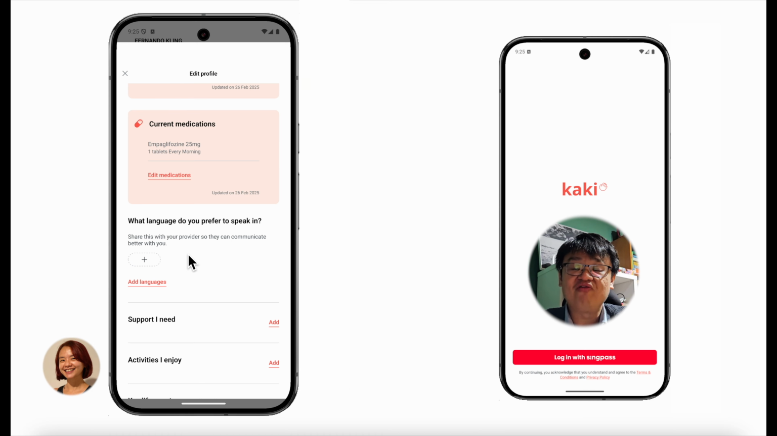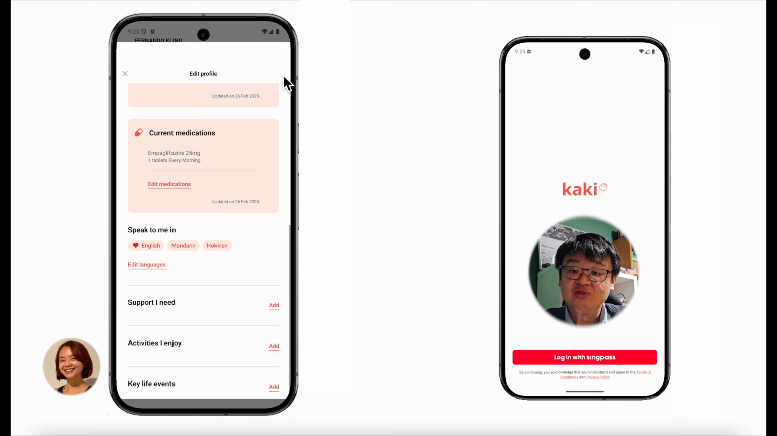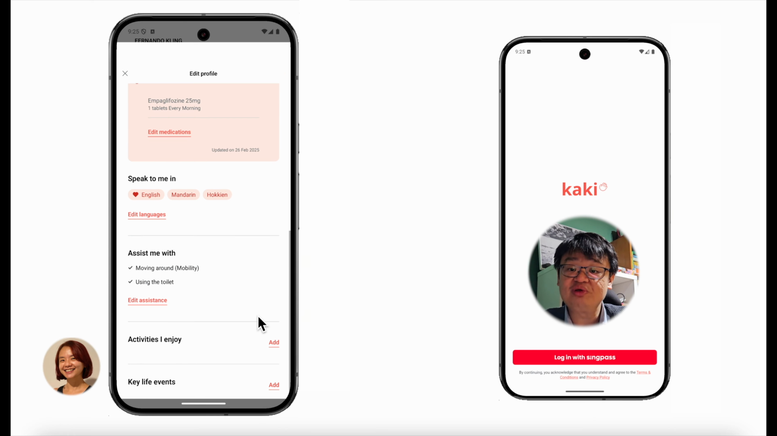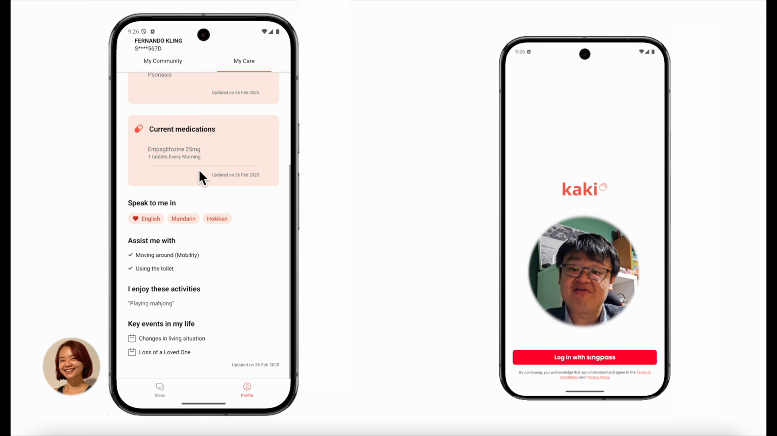Now we know that healthcare is 50% social care. So Tsingfang also gets to key in details like what language she's most comfortable in and even indicate which is her most preferred language. Other things include things she needs assistance with, activities she enjoys, and key life events that have happened recently.